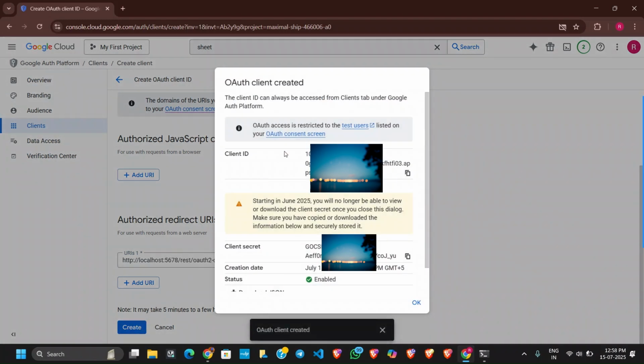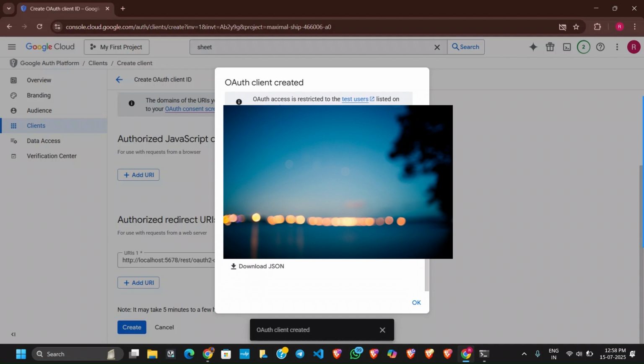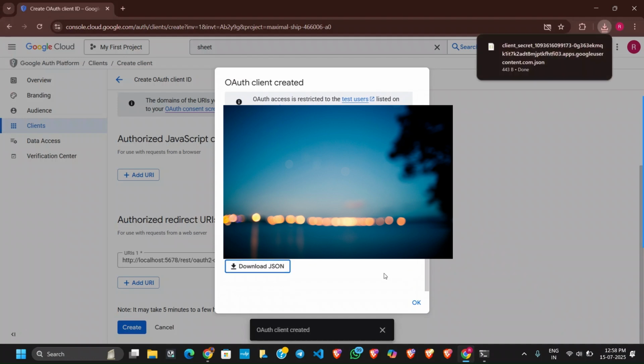Now you can see its client ID and client secret. And here, starting in June 2025, you will no longer be able to view or download the client secret once you close this dialog. Make sure you have copied or downloaded the information below and securely stored it. Download JSON. Now click on OK.